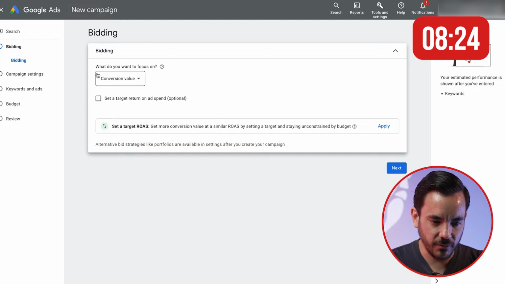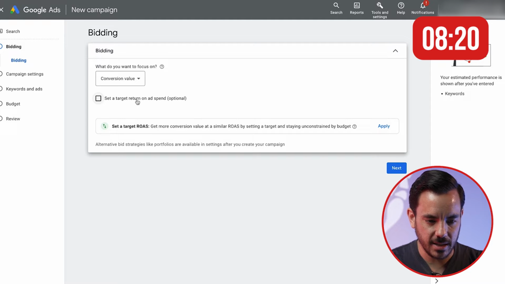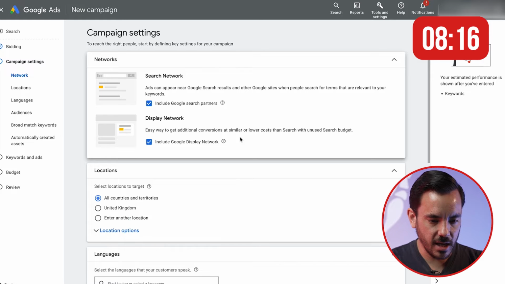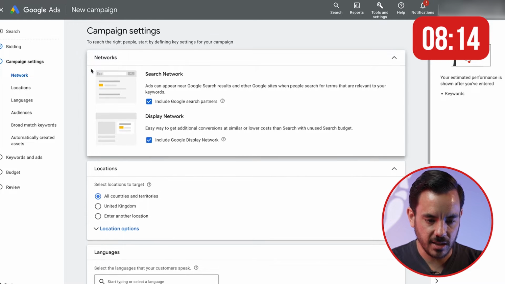So here we have it. Focus on boosting conversion value, and let's not set a target return on ad spend just yet. Click on next, and we're going to go over to campaign settings.